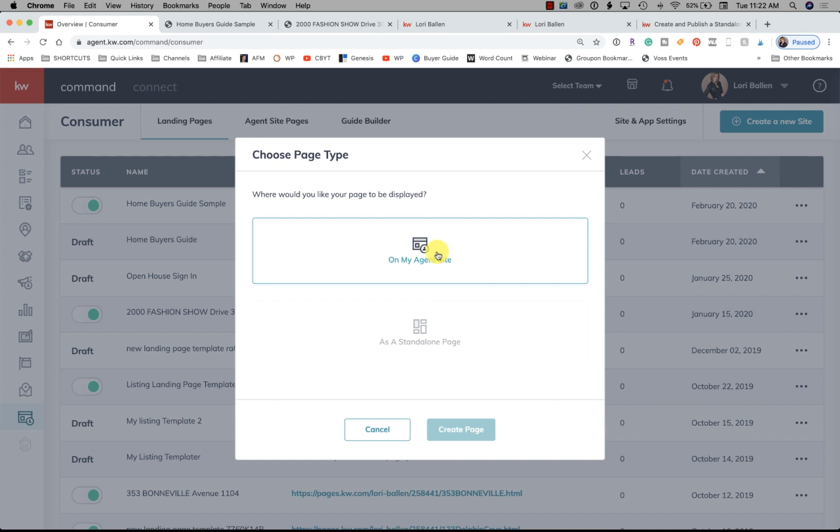Now you have two choices. I want to build it on my agent site or I want to build it as a standalone page. Keep in mind what I said. On my agent site, we'll have that menu and the other distractions, although you still have to add it to the menu. You'll have the menu options on top that show up here. Now, as a standalone page, you'll have the limited distractions.